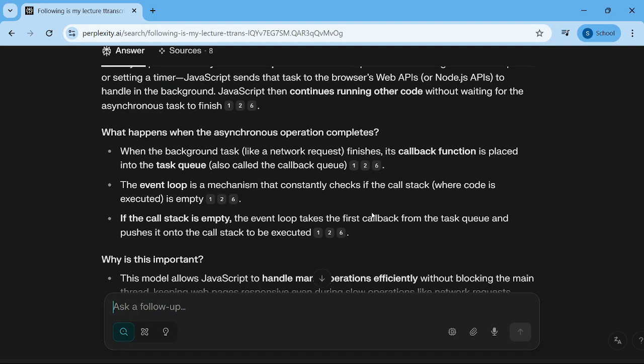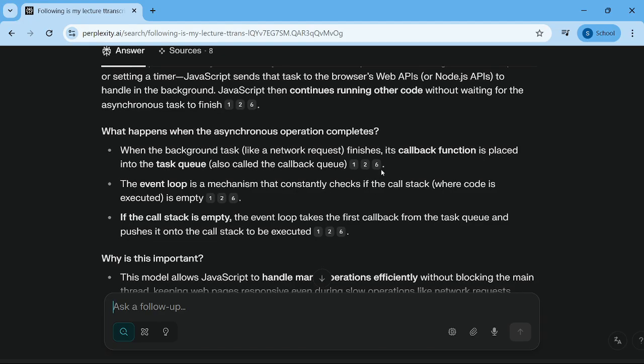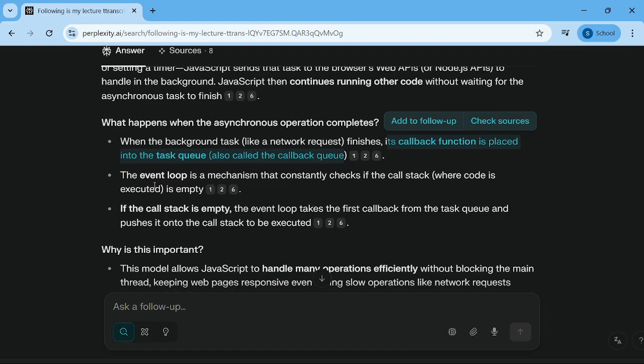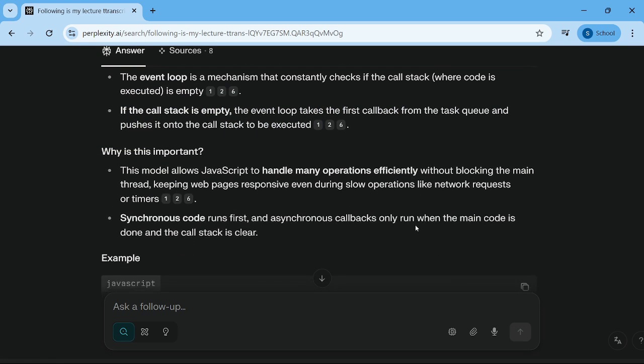Okay. So when the background task finishes, it calls back the function. Its callback function is placed into the task queue, also called the callback queue. The event loop is a mechanism that constantly checks if the call stack is empty. If the call stack is empty, then the event loop takes the first callback from the task queue.